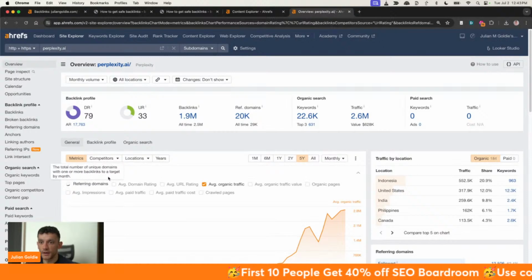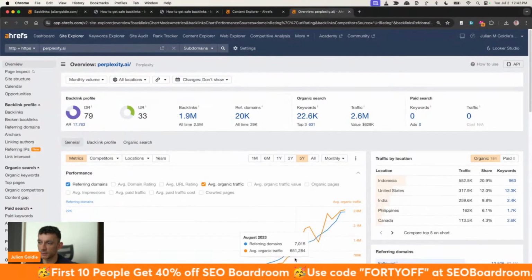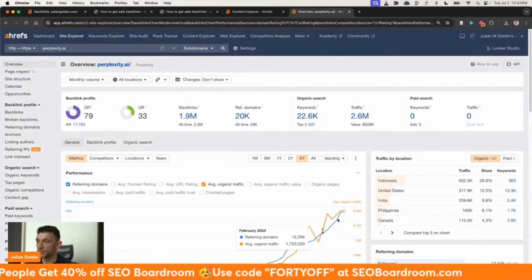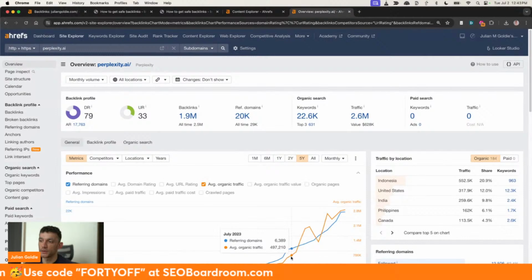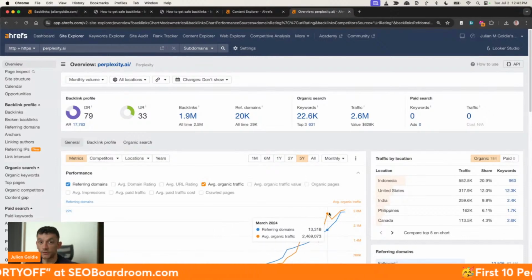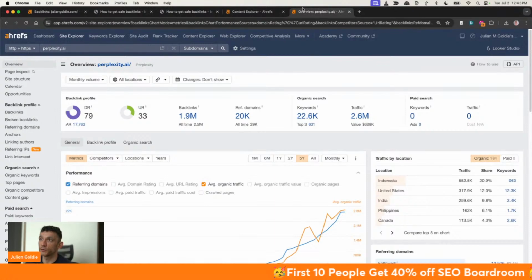If we also click referring domains, you can see there's a very clear correlation between the backlinks built, so the referring domains built, and the amount of traffic this website gets. So you can see over time, the more backlinks you get from relevant authoritative sources, the more likely you are to rank on Google.